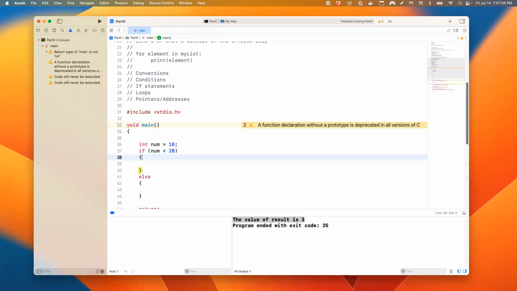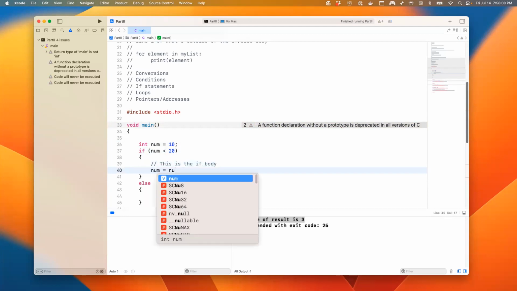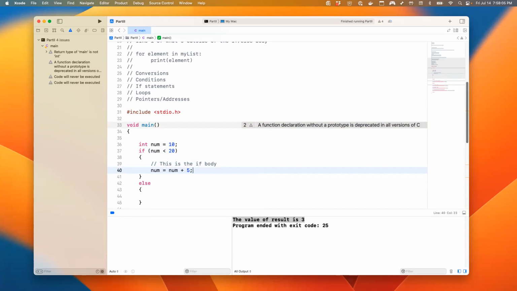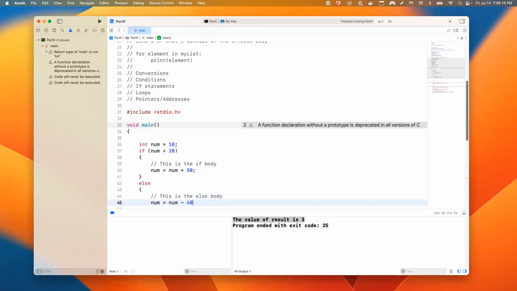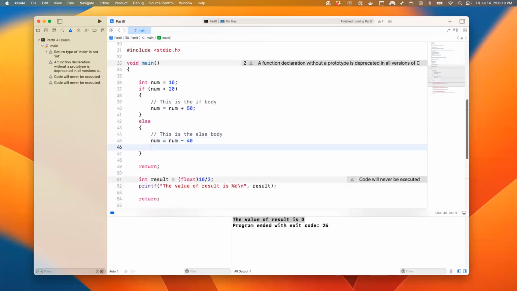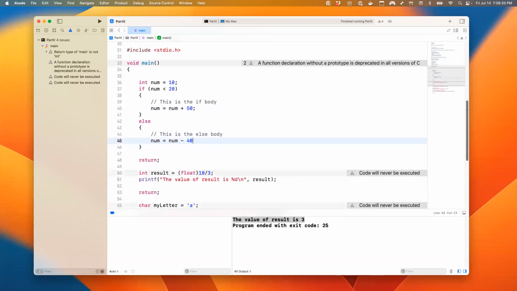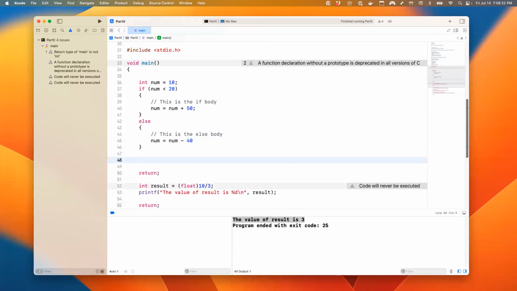If it's true, I'm going to go to the if body, which is here. I'm going to say this is the if body. And maybe I can say num is equal to num plus 50. Now this is, of course, the else body. This is the else body. And I can say num equals to num minus 50. This is just kind of a silly example, doesn't do much, but hopefully it conveys the logic of if statements.